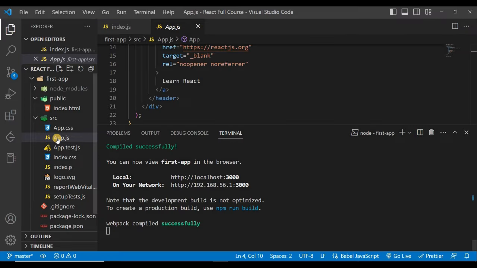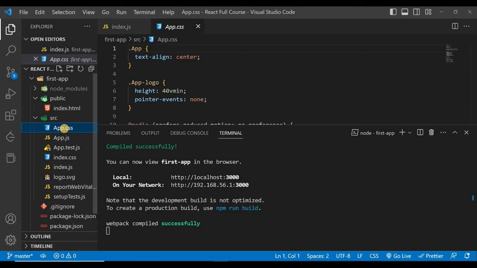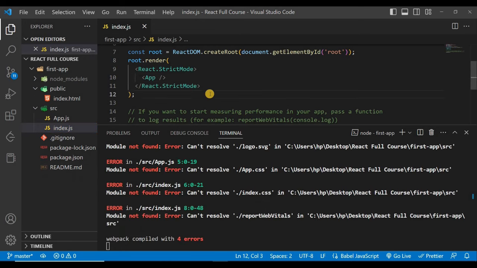Okay, so we'll keep this App.js and index.js. All the other files are not necessary as of now, so just select those files one by one and delete them. Okay, so all the files are deleted.